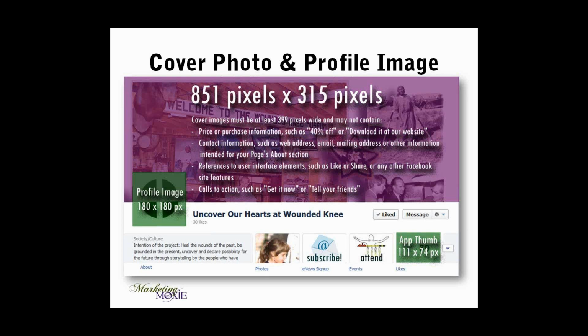You also cannot have any calls to action. Get it now, tell your friends. You can't offer any discounts, etc. So again, there's no calls to action on this page. Contact information does not go on this page because it resides in the About section. No email addresses, none of that. Just a beautiful, striking image that will set the tone for how visitors react to your business page on Facebook.